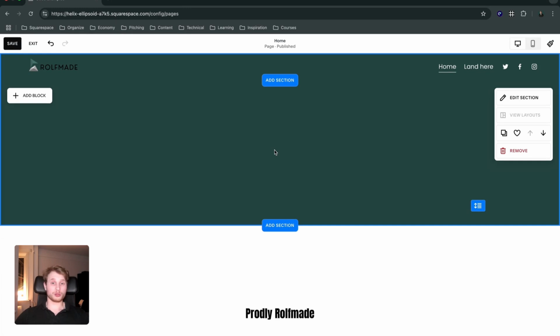That was just a very quick video on how you would add Lightbox functionality to images and also for the gallery block.